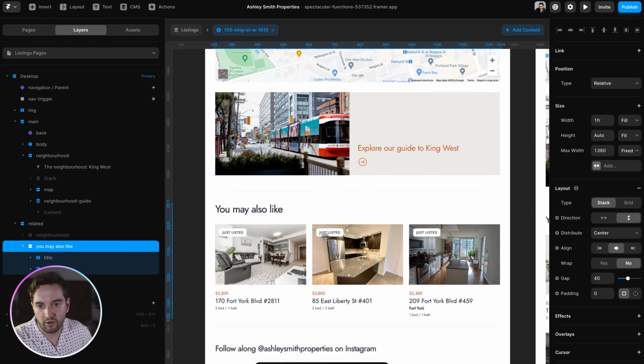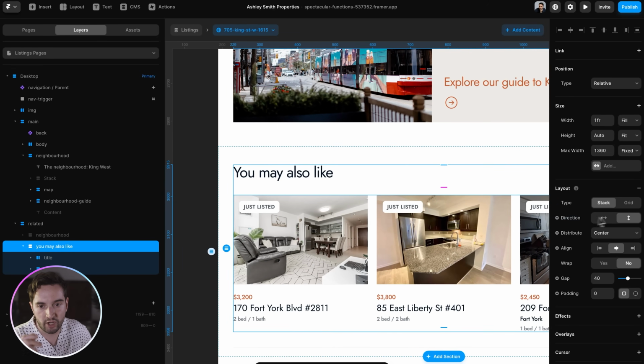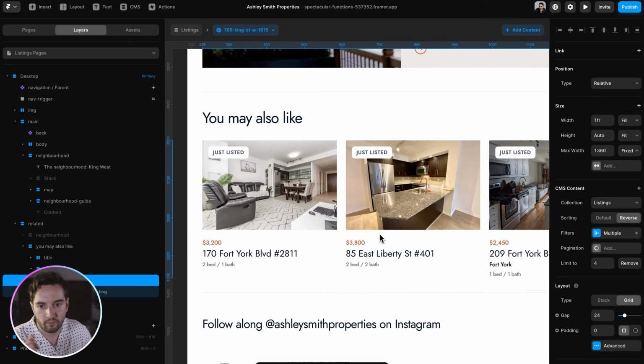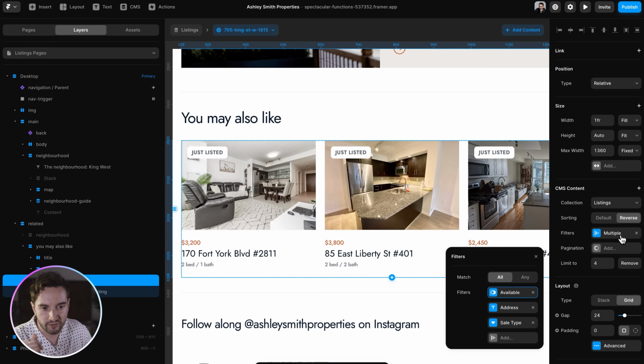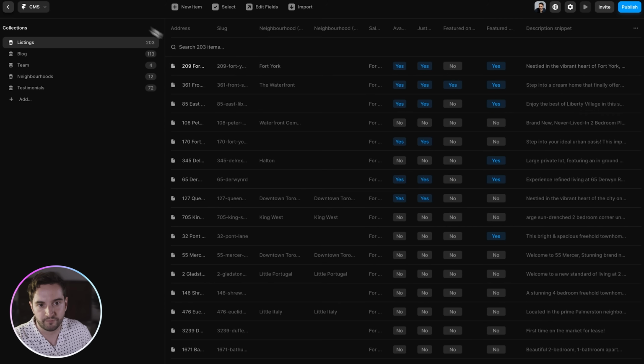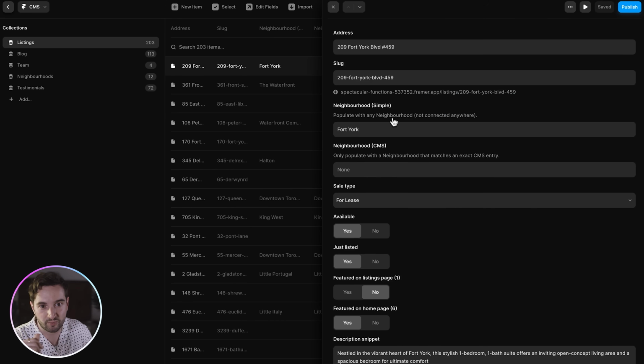Underneath here, we have our you may also like. So this is just generic, as I mentioned before. And this carousel here is just 4 listings. The filter is that it's available, the address doesn't equal the address that we're on, and also the sale type matches. So that's the only kind of relevancy here that we're using, where the sale type is the same. So in the CMS, because I haven't walked you through this part yet, the sale type is for lease or for sale. So if you're looking for something for lease, I don't want to recommend you a house for sale.